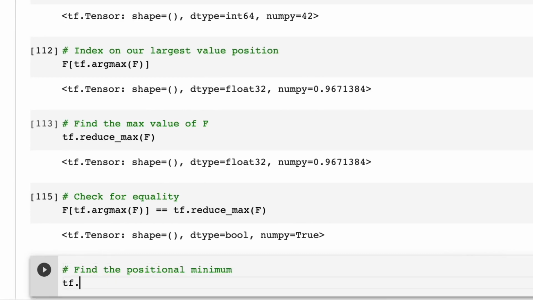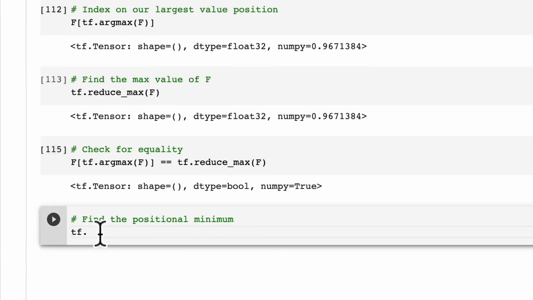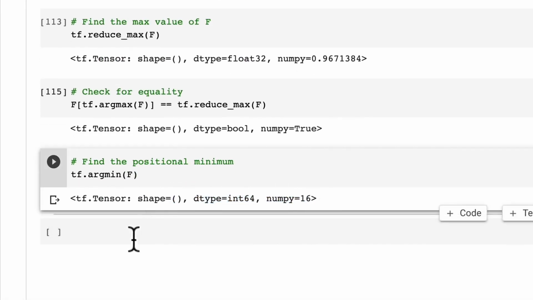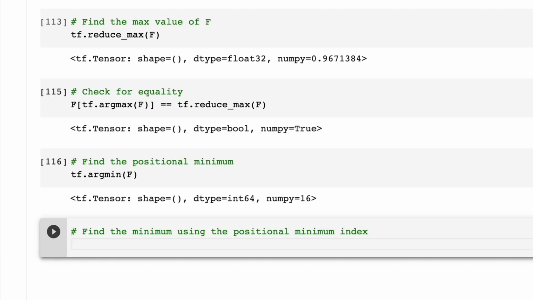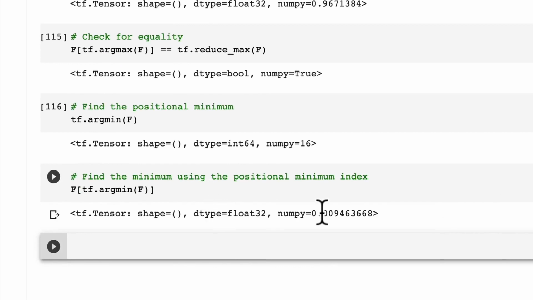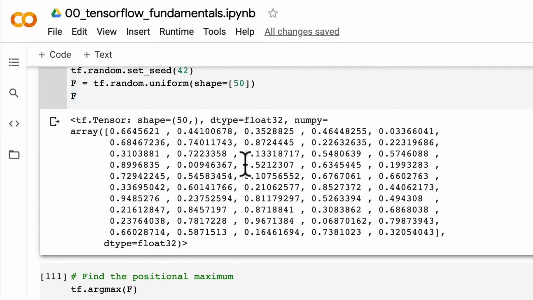We want to do TF. If argmax finds the maximum, what do you think finds the minimum? If you guessed argmin, 100 points for you. Boom. So position 16, let's find out what it is. Find the minimum using the positional minimum index. So F, TF argmin F. 0.009. So that was actually 16. There we go. So that's index 16.